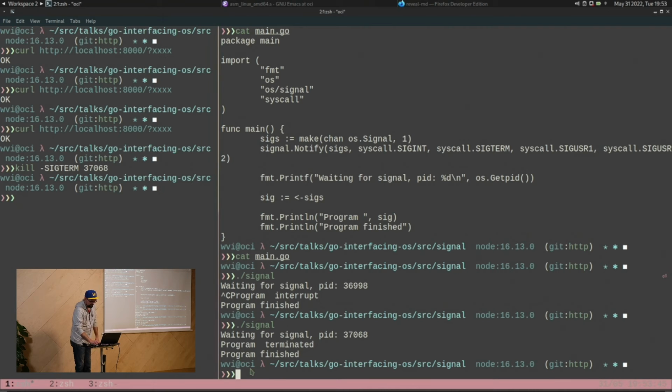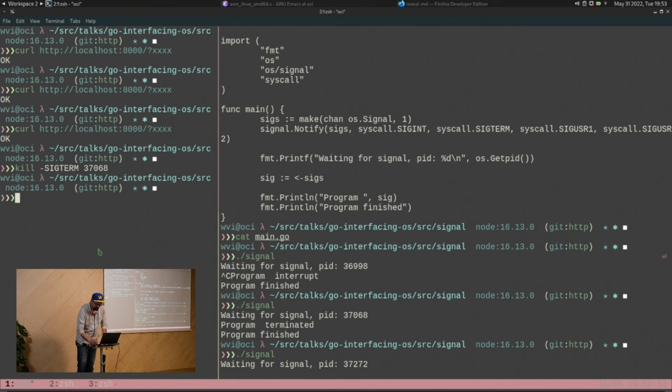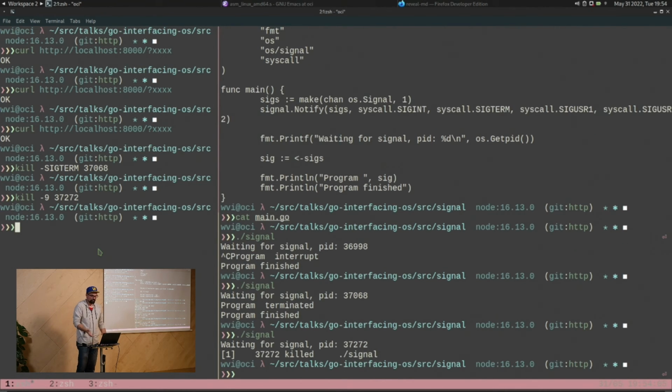What if I'm wondering what happens if I do -9, right? If I kill it, like the real kill, not the funny stuff. So it's 27272, and it got killed. The program didn't handle it at all, I think. So that's the simple stuff.